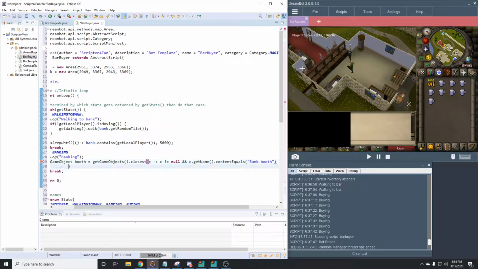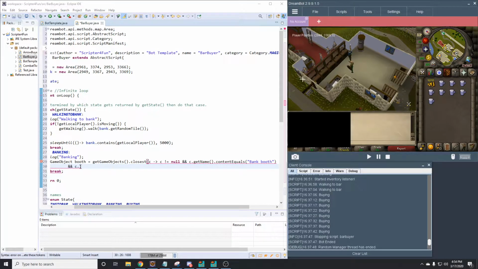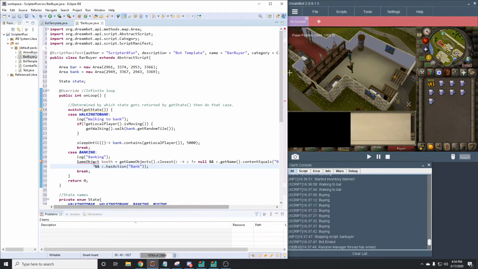I'm going to put an enter here, and we're going to check if the game object has action, which is kind of like the interaction, but this is just a way to check. And it's going to be bank. So I'm just going to put bank here and close it. Now it's going to ask us to import it, so go ahead and import it.